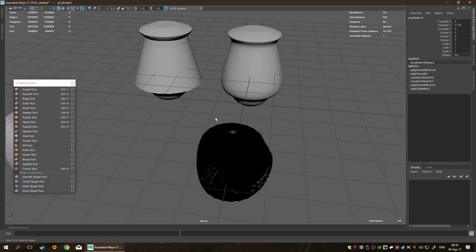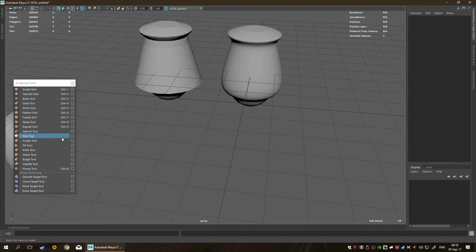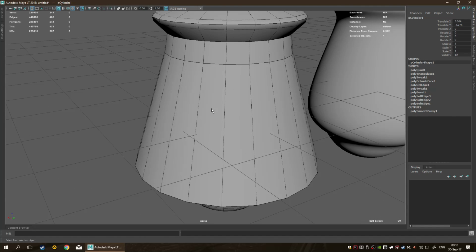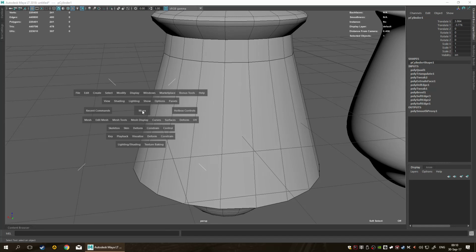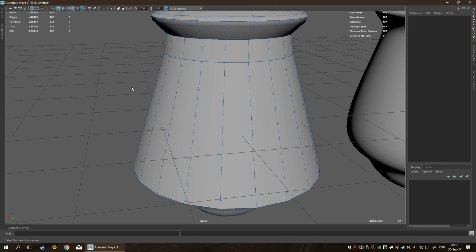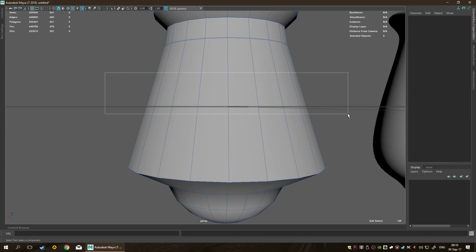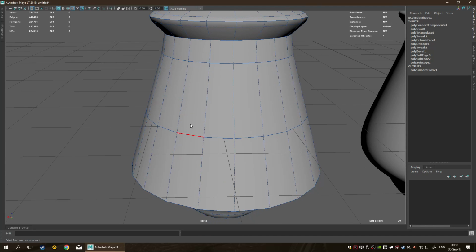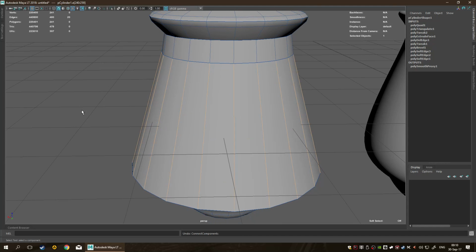Example being, if I go ahead and focus on this, and let's say I want to add an edge loop. Now, how many ways do I have to add an edge loop? Well, first of all, if I go into edge mode and grab these edges here, I could connect components. So there's my edge over here. If I connected these components, that's one way. Another way would be to go into multi-cut and just add an edge whenever I want.